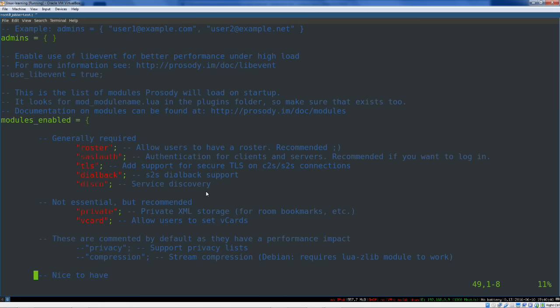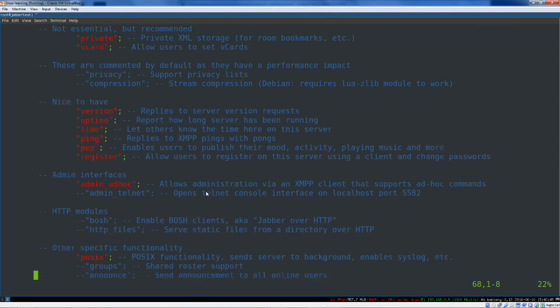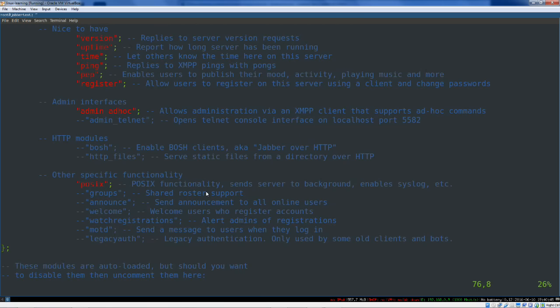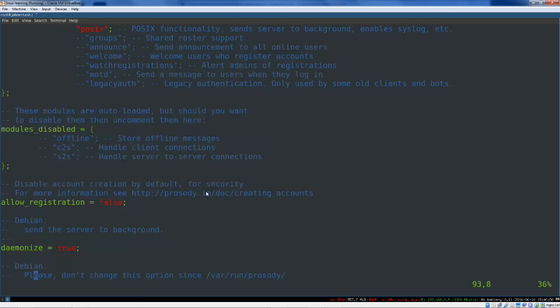So this is just enabled modules. You'll see these two dashes are a comment for Lua. So these are basically additional code that is packaged inside of a module that we then add in. We'll enable some of these in a little bit.